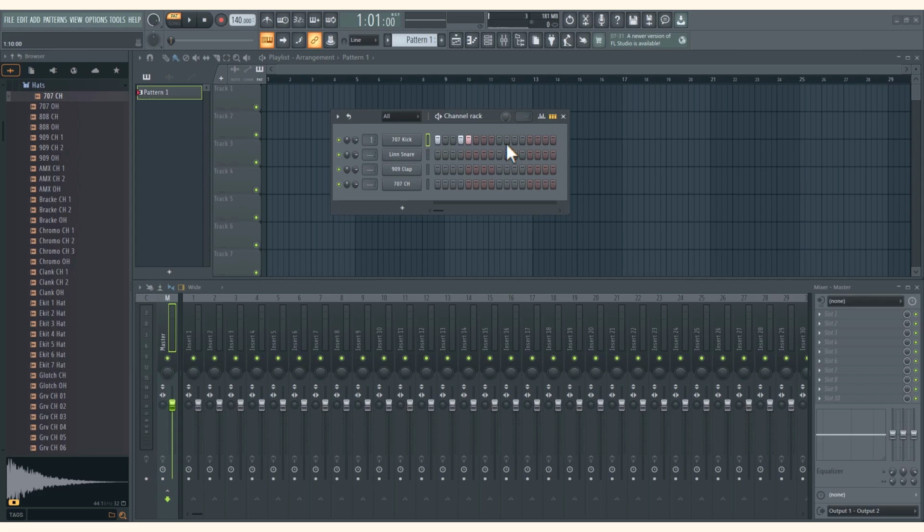Try that. Maybe on the one again. And then what I'm doing here is I'm just left clicking to add a beat, and you can right click to remove it as well. Let's hear how that sounds so far.